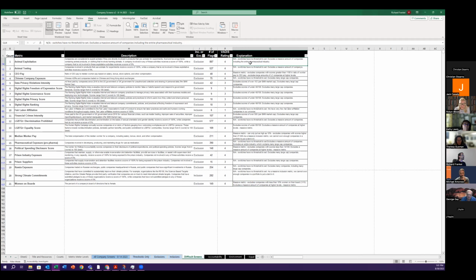CEO pay, another massive metric that includes over 1,100 companies, if set to 100%. And we're just unable to really put a dent in that. And it's got explanations for each of these, whether there's a large amount of exclusions for the large cap, or there's just a large amount of exclusions in general. And that will be included with the spreadsheet as well.